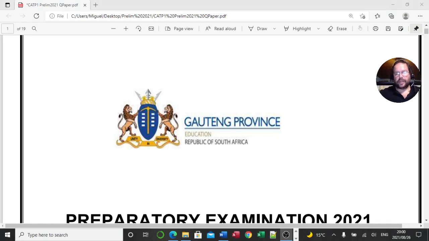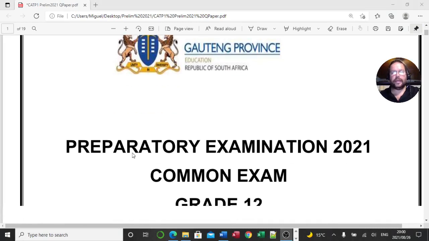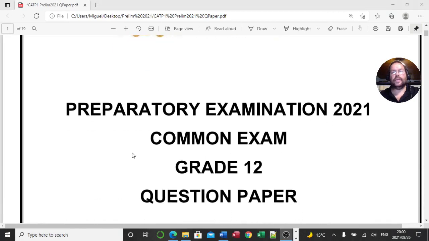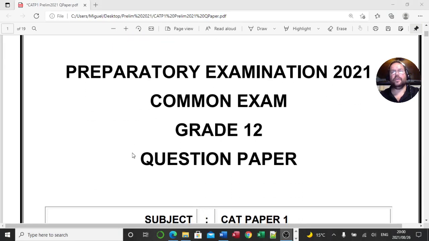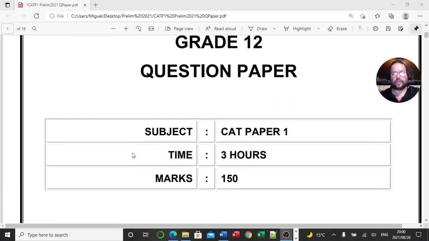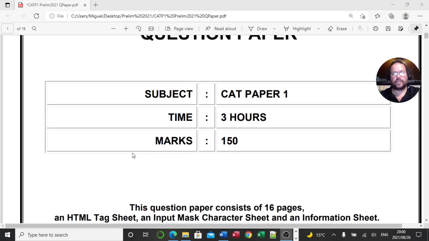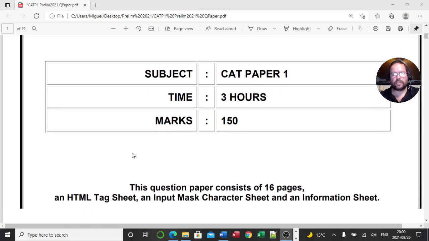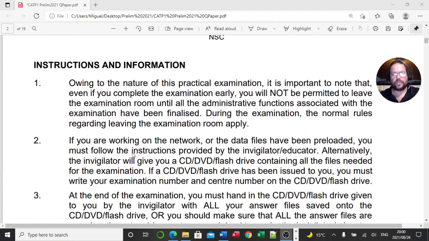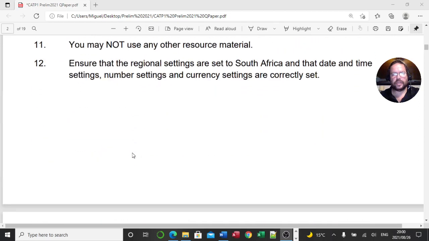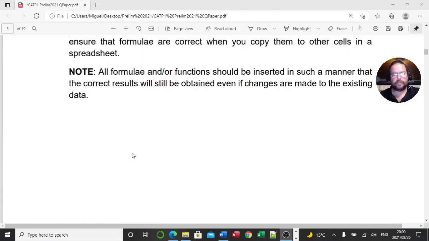Alright guys, so we're going to start off by having a look at the paper. If you want to get your hands on this paper and the data files that I'm currently working with, have a look down in the description. There will be a link where you can go and download a folder that will contain both. Alright, so something different. The paper is now out of 150, still 3 hours, so we should see the results increasing and being a little better.